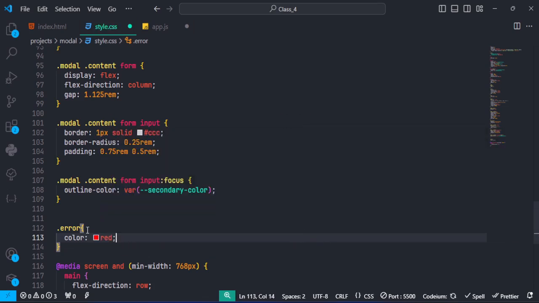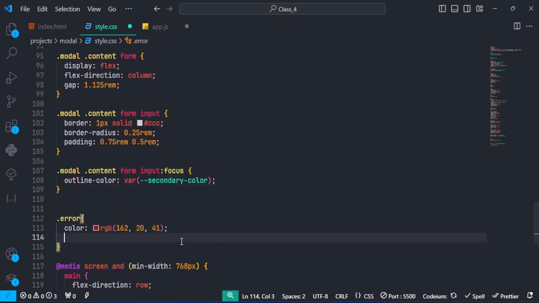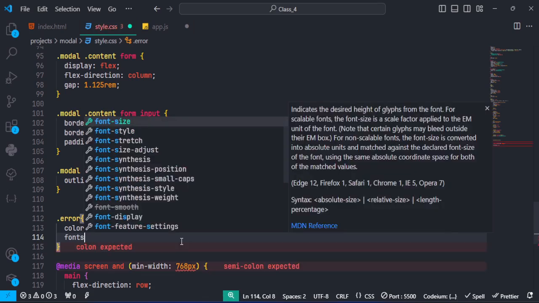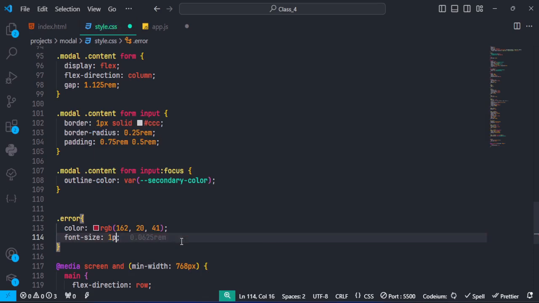Let me type red and change it. I don't like this red, it's too pure. All right, so the color is going to be this. The font size is going to be 12 pixels, because I don't want the stuff to be big. So it's going to be 12 pixels, which is 0.75 rem, like this.